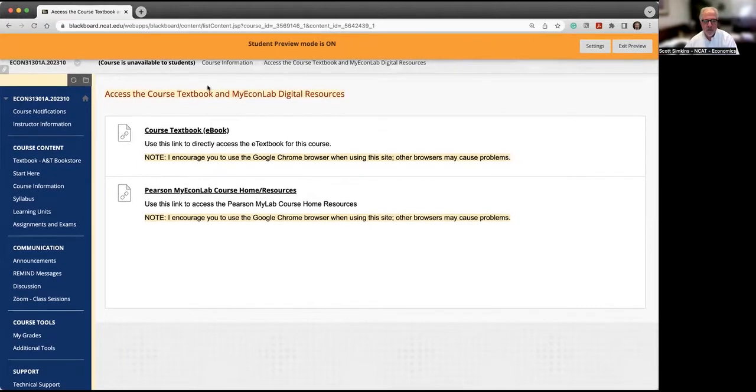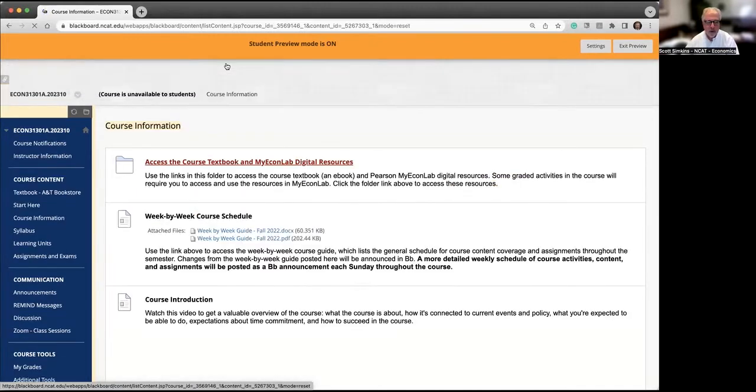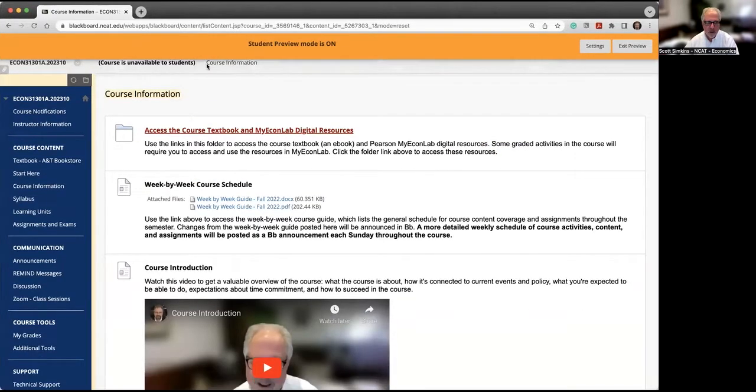You can see at the very top there are breadcrumbs. You can get back to the level you were at by using the navigation at the very top of your screen. So we're back to course information, which is this link right over here on the menu.